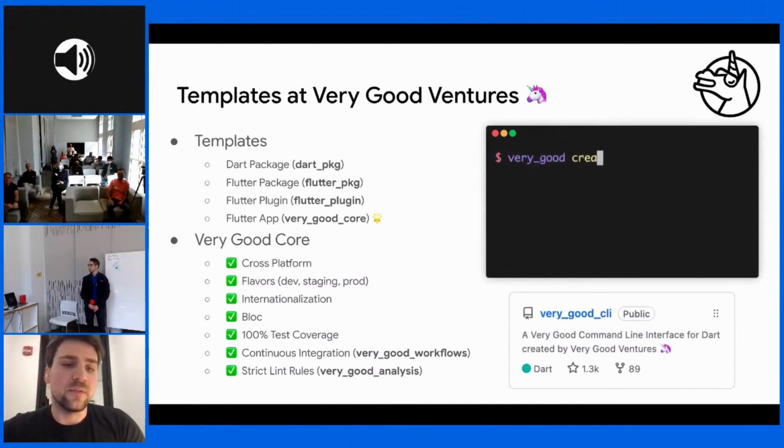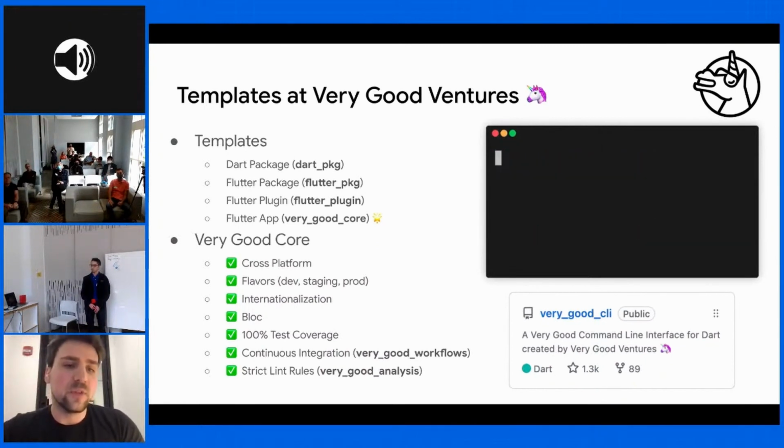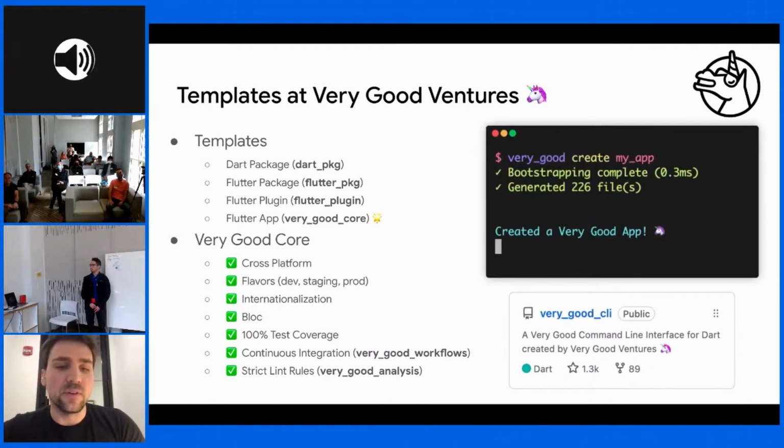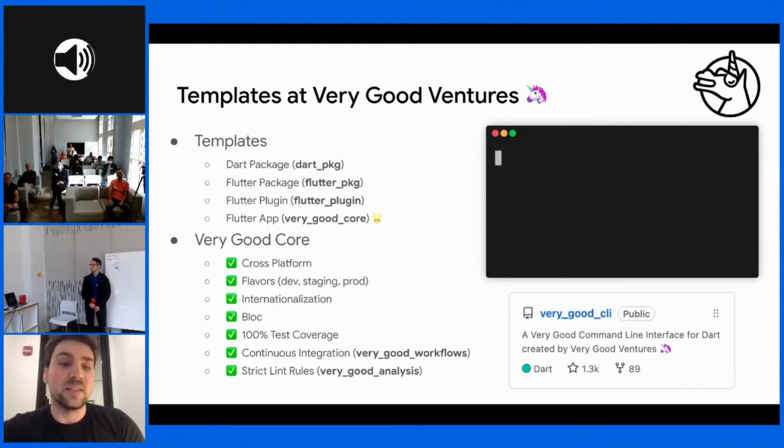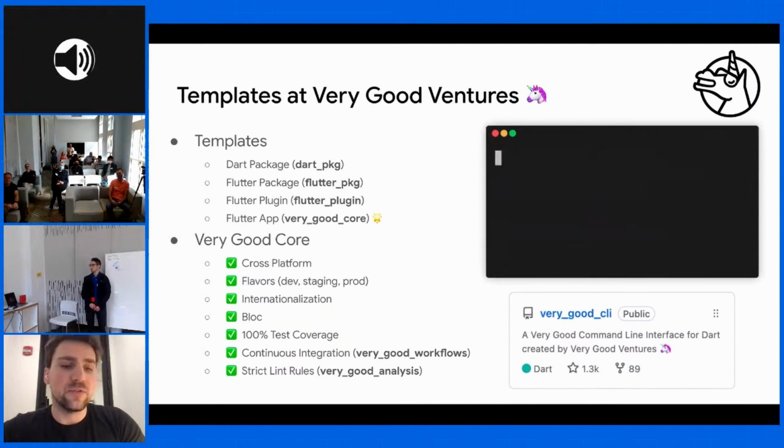You can use Very Good CLI to create a new Dart package using the dart_pkg template name, Flutter package, or Flutter plugin, which uses the federated plugin architecture. The most popular template that we have is the one called very_good_core. That's the default template. When you run very_good create and then specify your app name, you'll get the core template, which is a Flutter app that has a bunch of VGV's opinionated best practices in mind. We have flavors out of the box for development, staging, and production environments.